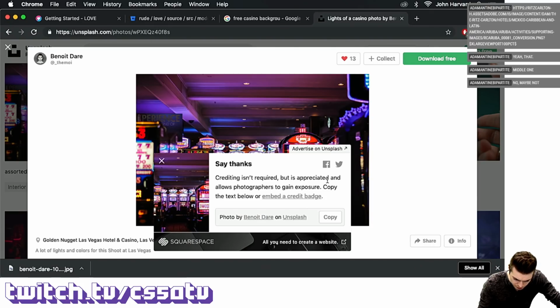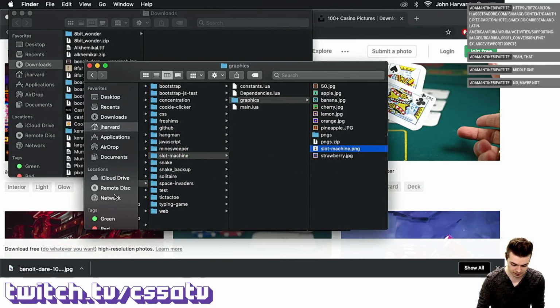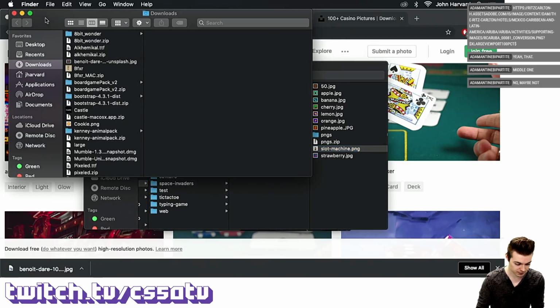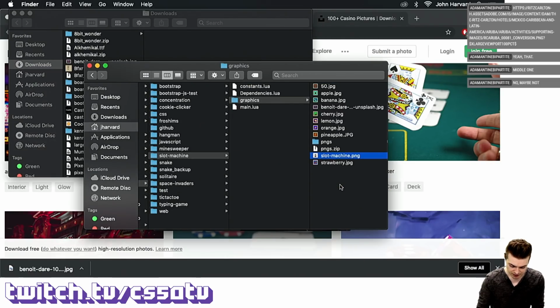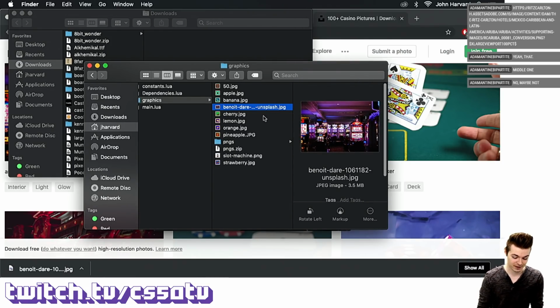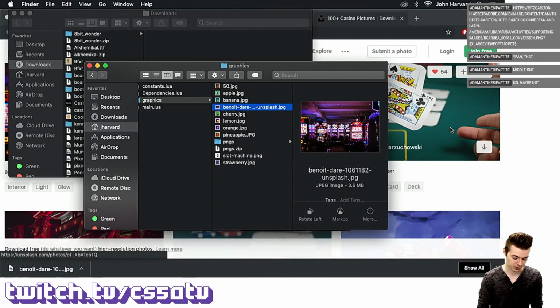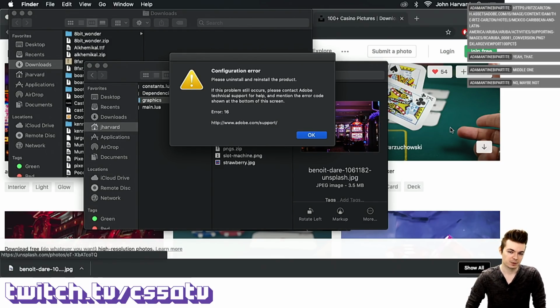Crediting isn't required, but is appreciated and allows photographers to gain exposure. Okay, cool. Well, you saw where I got it from, Unsplash.com. It looks like it's free, so it says crediting is not required. So hopefully that means we'll be safe if we use it. It's this BenOE icon. Now, what's the resolution of it? It is 6,000 by 4,000. Holy crap, okay. Let's open it with Photoshop, and then we'll just shrink it down to 720p, and then we'll use it.